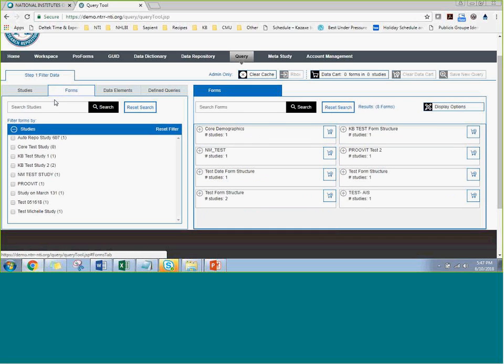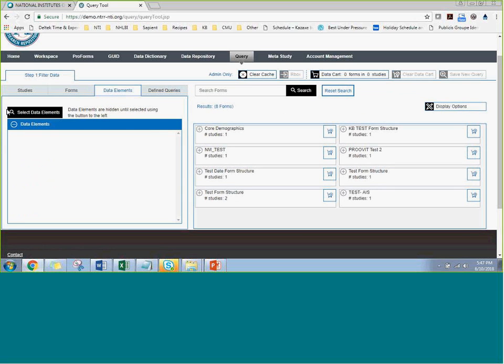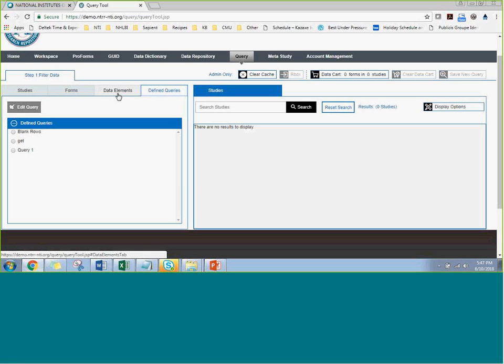Instead, I chose to filter on forms. My input is studies, and the output is the forms. Next to these studies is the number of forms in that study. You could simply search data elements; you would click this Select Data Elements here. And then you could also do defined queries. If someone had saved one or shared it with you, you could click that to automatically view a query that had already been done.